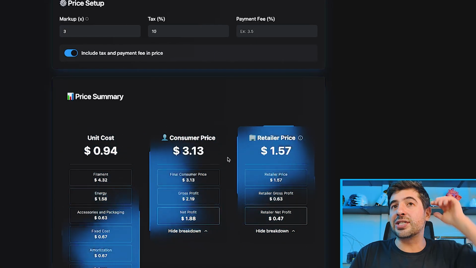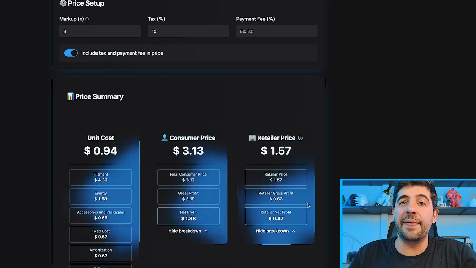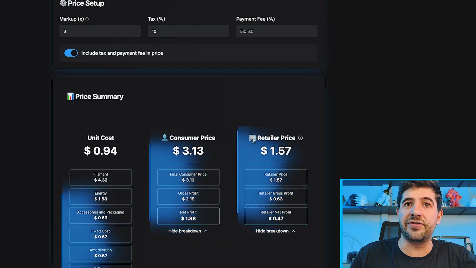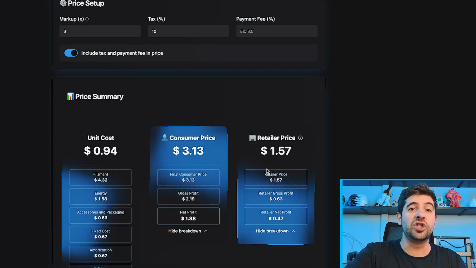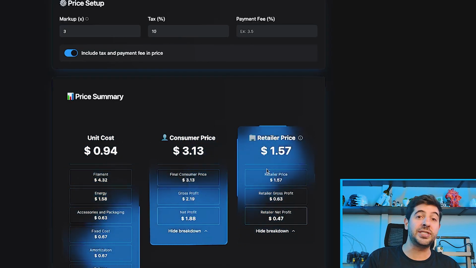All right, now let's look at retailer price. The retailer price is a little bit different because retailers also have their own markup, so you need to sell to them so they can sell back to their customers and have a profit.